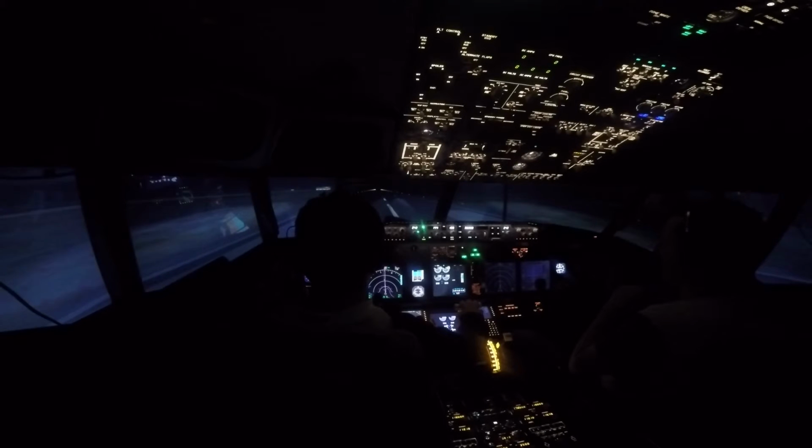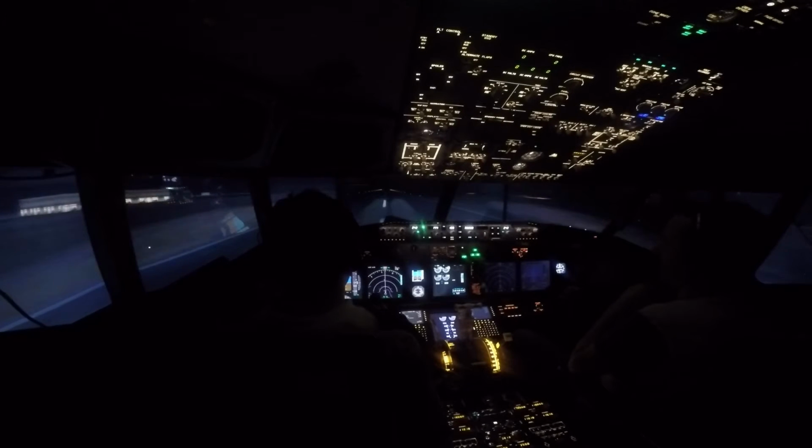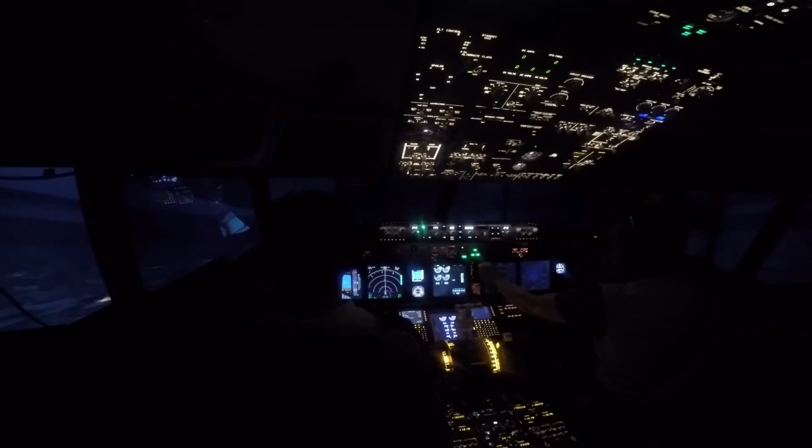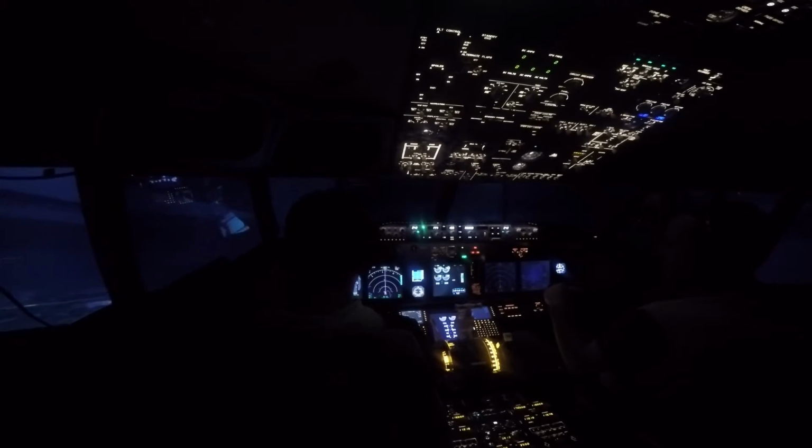Okay, speed is alive. Adding knots is checked. V1, rotate. Rotate. V2. Okay, positive rate. And your call is gear up. Gear up. Okay, the gear's up. We're just going to stay on the pink crosshairs for now, just waiting until we get past 1,000.